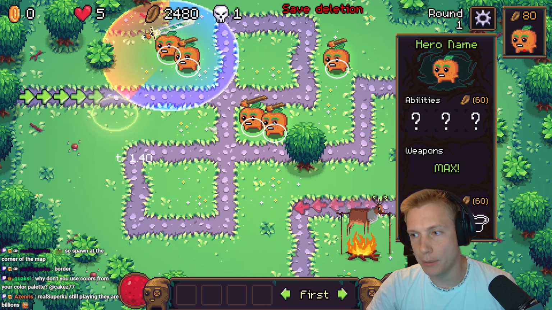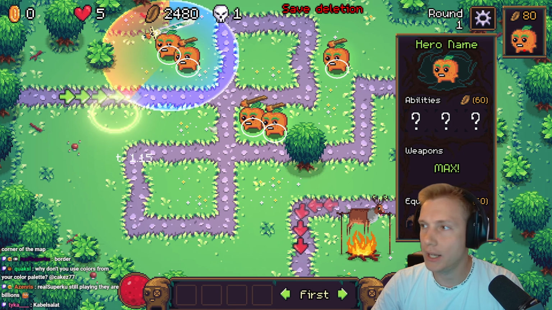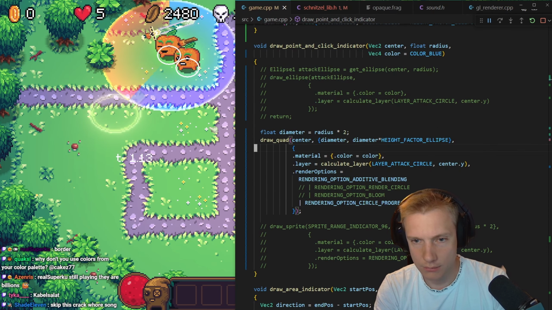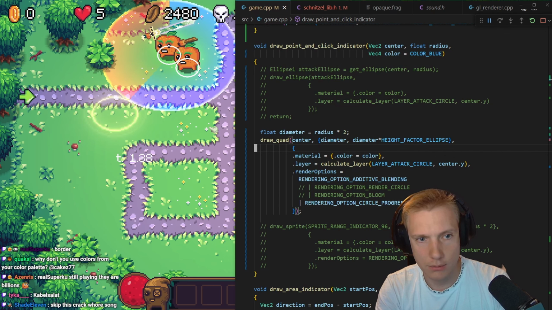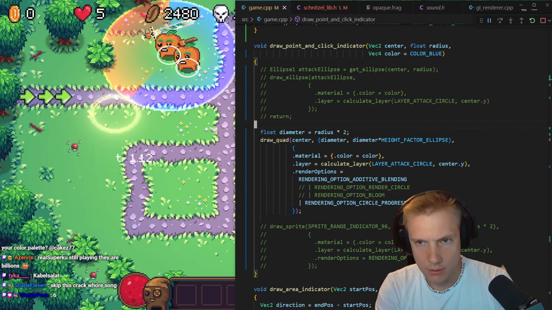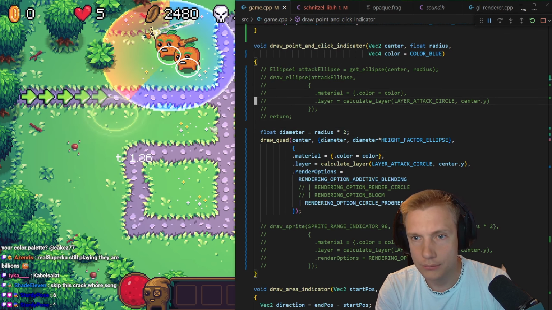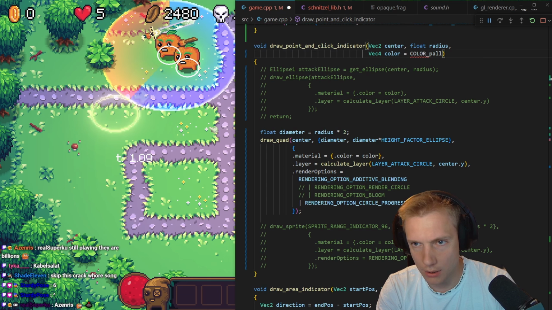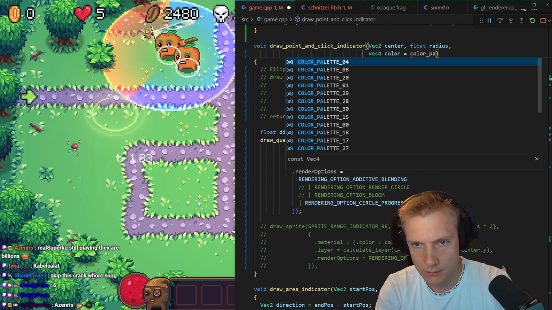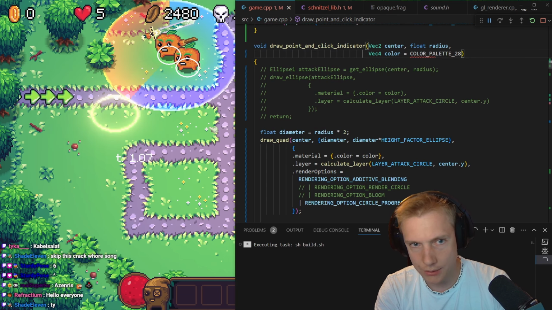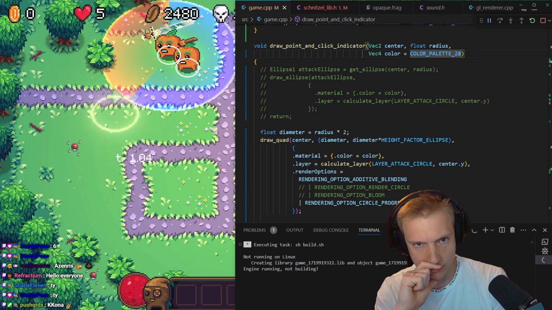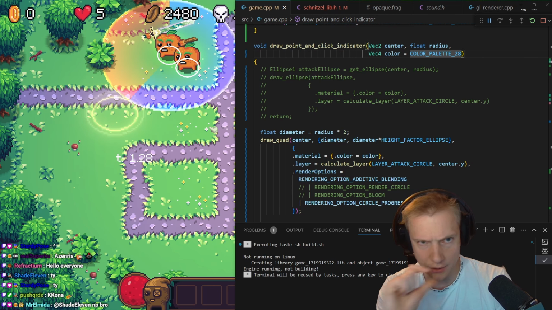Why don't you use colors from your color palette, Cakez? But I did. As far as I know. Maybe? Let me try 28. Let's see how that looks. I don't see a difference.